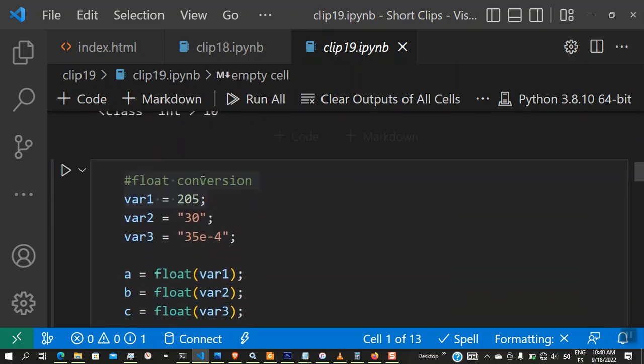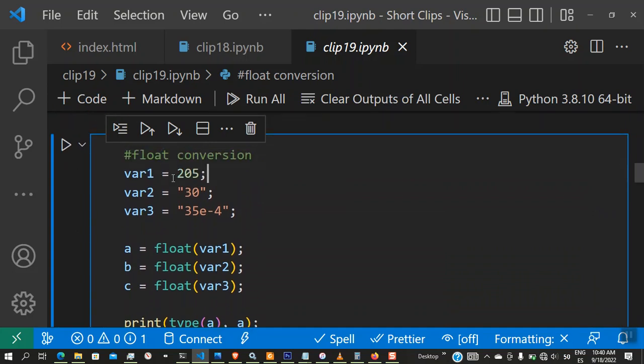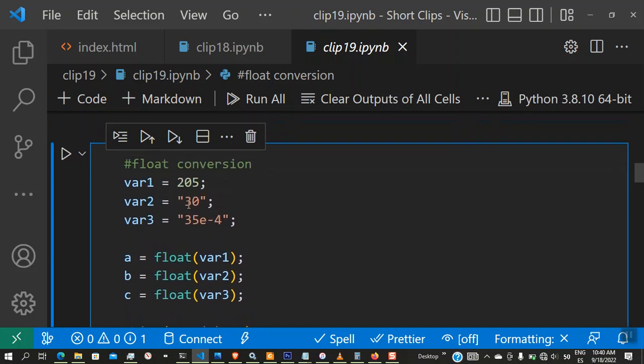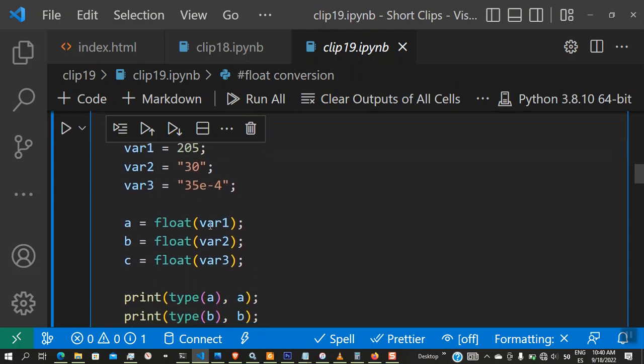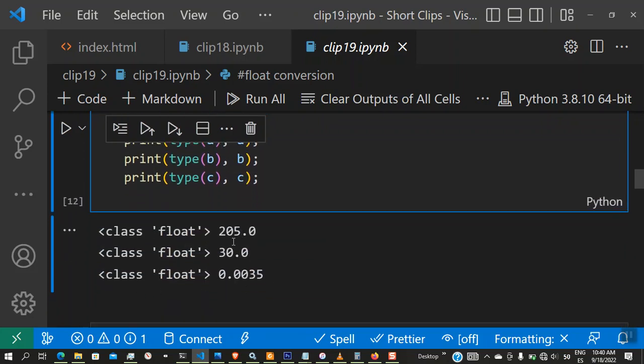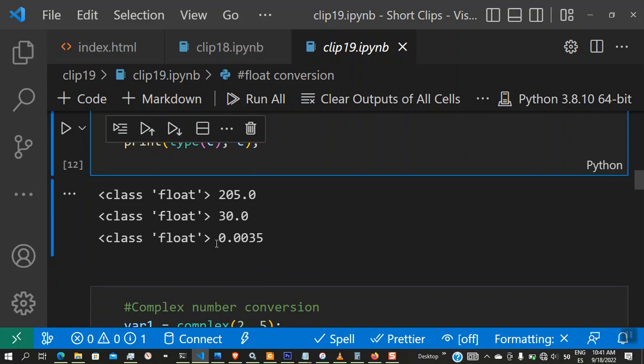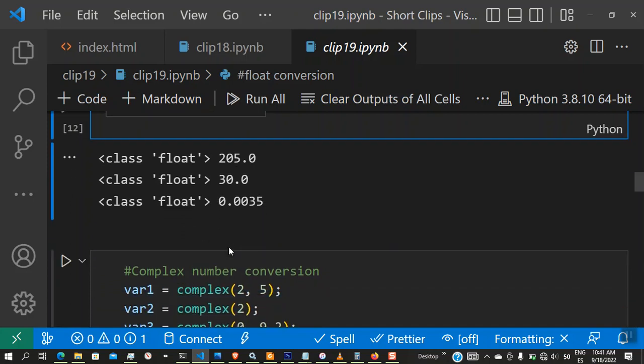Now let's move forward. We have floats. We can convert floats to integer, and we can convert integers to float. Even if they are within a string, you can still convert them. So this integer 205, 30, and 35 times 10 to the power -4, you see we convert them. As we print out the type, you see they are all float now. As you can see, this has been expanded to its normal float form.